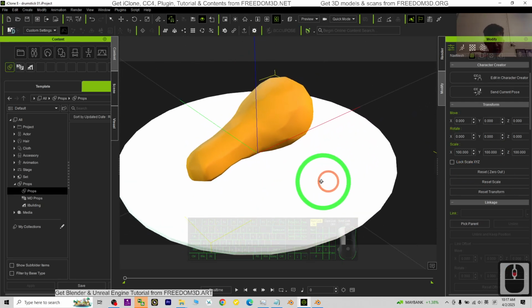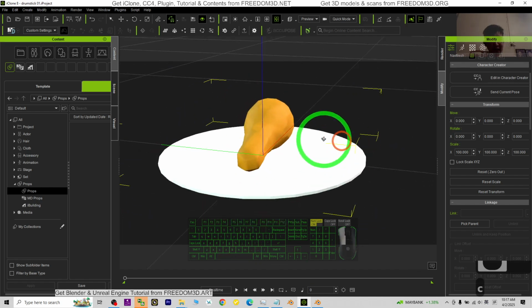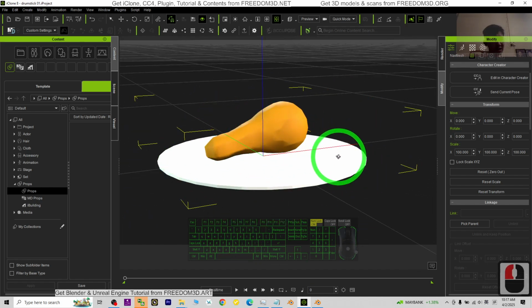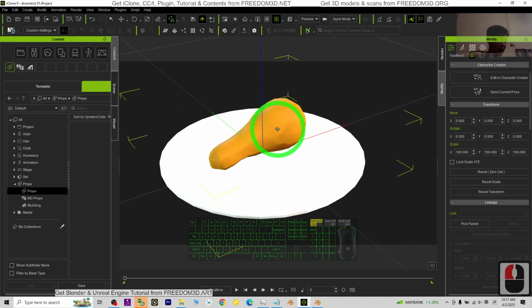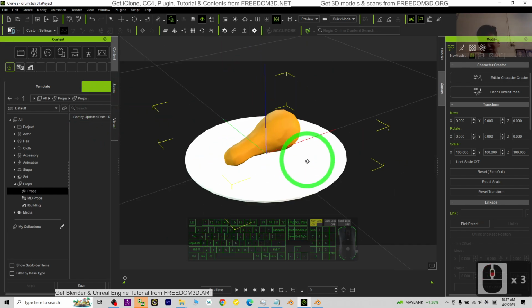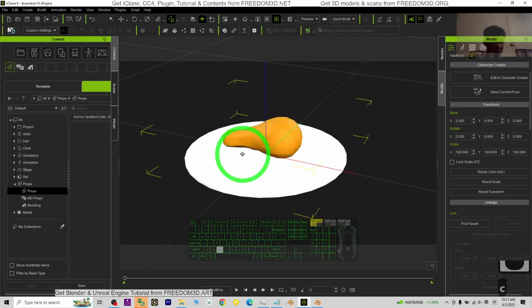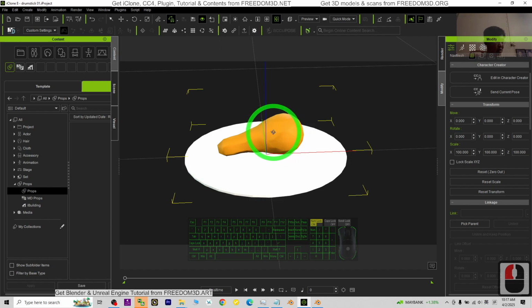Today I'm going to show you how to make a plate of drumstick 3D models for your iClone 8 3D animation software. And by the end of this tutorial, you should be able to create your own prop, something like this. So from now, I'm going to show you all this step by step.